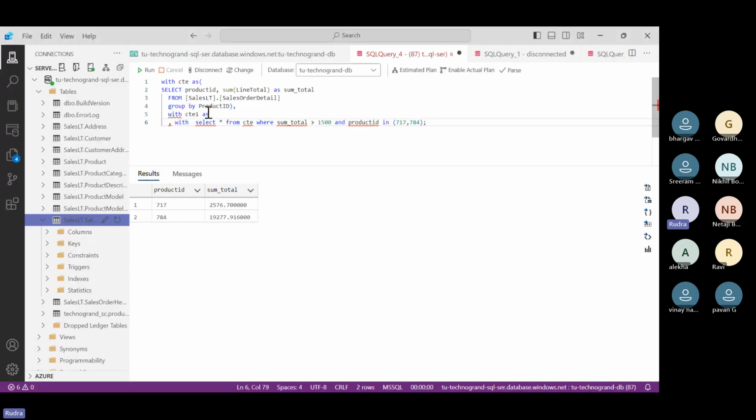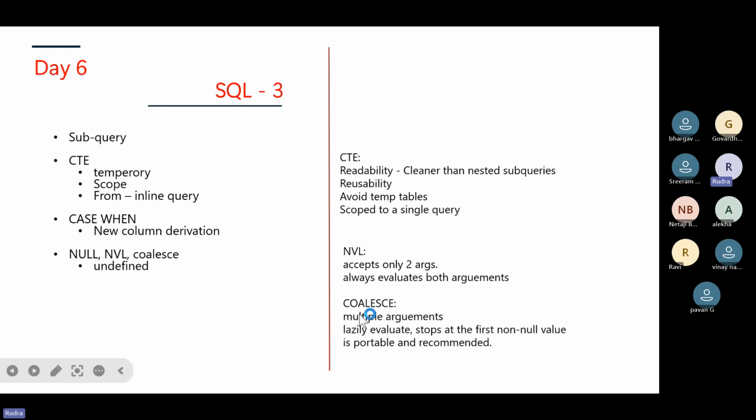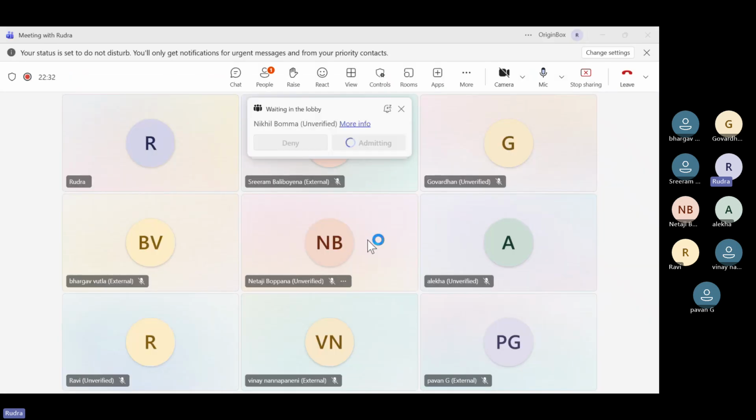Reusability: suppose you want to use the same logic multiple times. You need not write the same query multiple times. You can just write it into a common table expression and use it multiple times wherever you want based on your requirement. That's how it will improve performance, and reusability will be there as well.